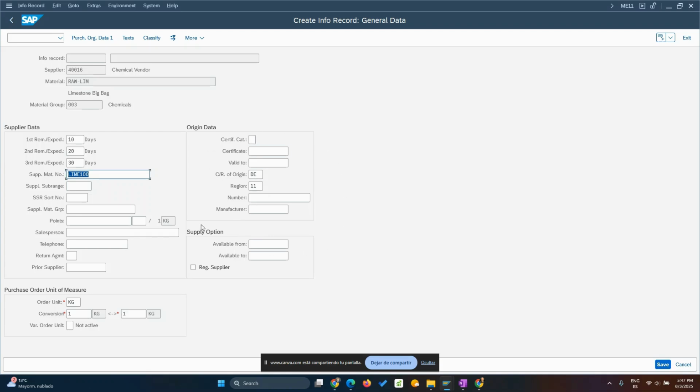We will see this in functionalities for QM, but we're not going to be covering it in this video. We will deal with the origin data here and manufacturing, etc. For other purposes, the supply option is also something you can consider here for regulatory purposes, but this is not common unless you use the functionality for that.